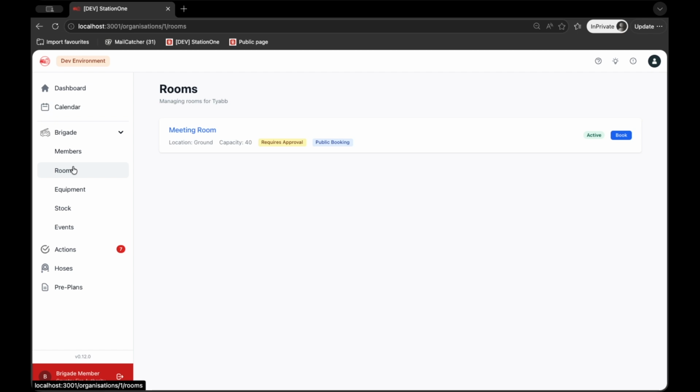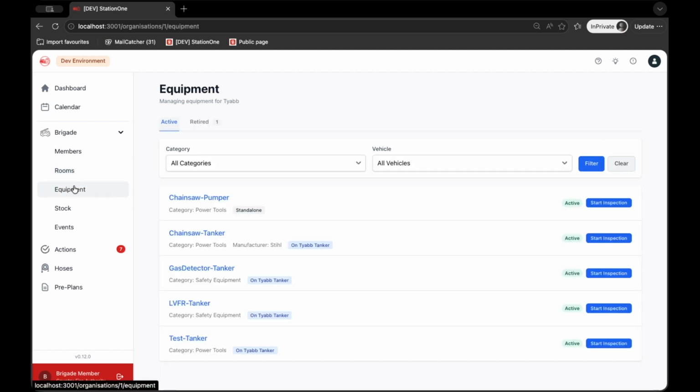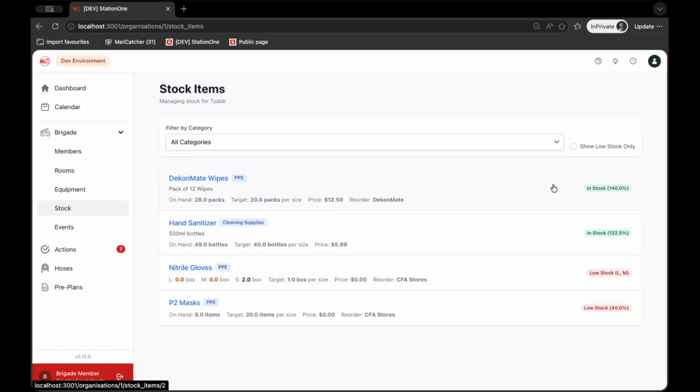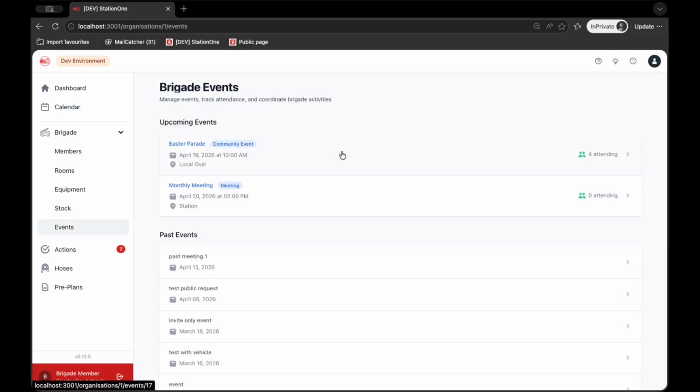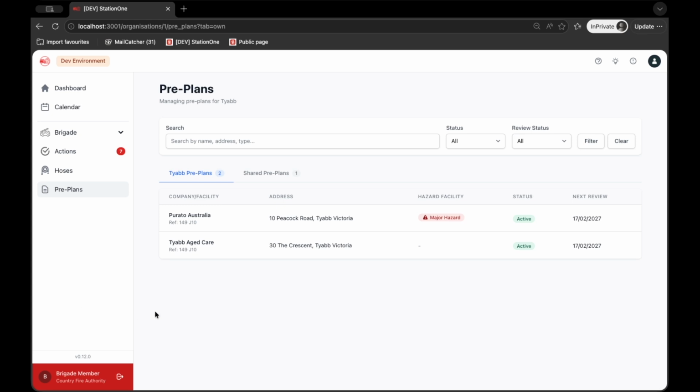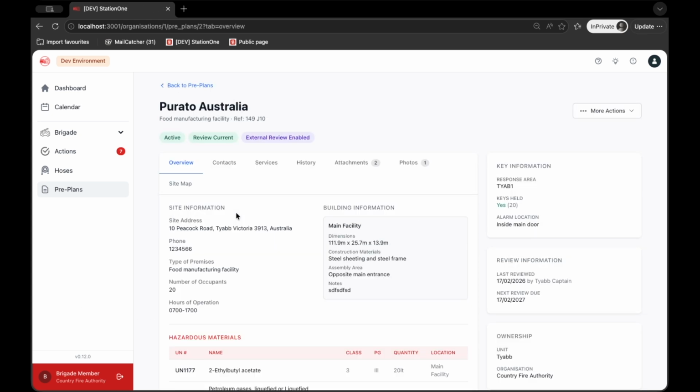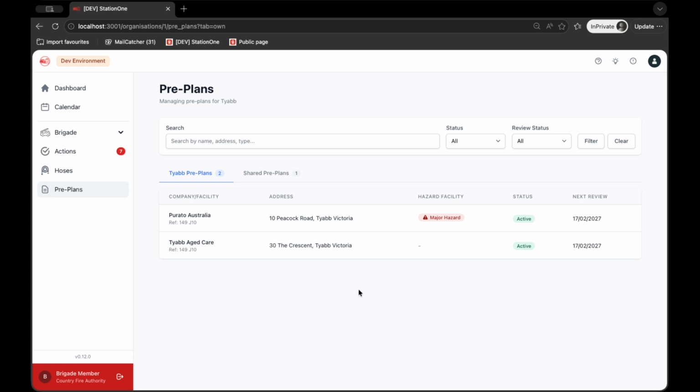They can see some limited information. So obviously they can book rooms, they can see equipment, they can see stock, and you'll notice that there's no ability to edit or interact with any of these items. And they can also see events within the unit, but again, no ability to create or edit things like that. We determined if the pre-plans feature is on, everyone should have access to that because it is obviously required operationally. So in the case of this brigade user who has hose management access, they can see the pre-plans, but obviously they've got no ability to create them or edit them or do anything like that.